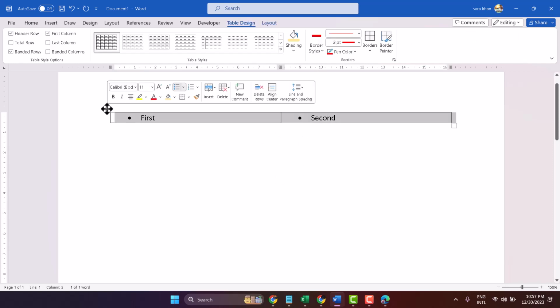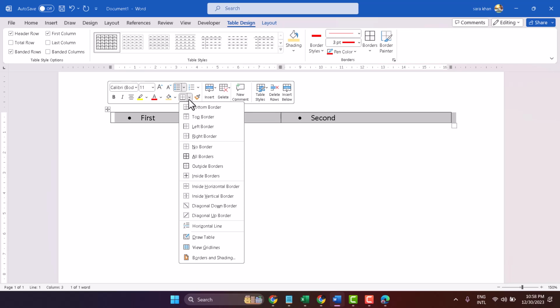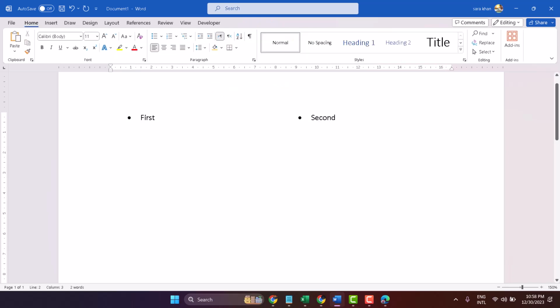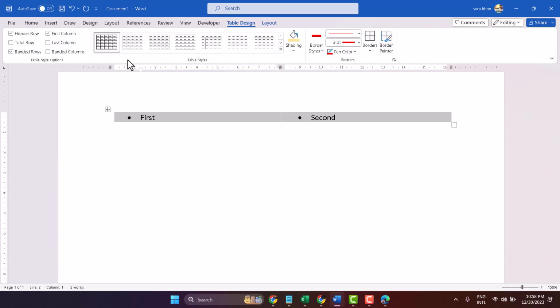Now double click here. In borders, select no border and click OK. Now select and you can make changes.